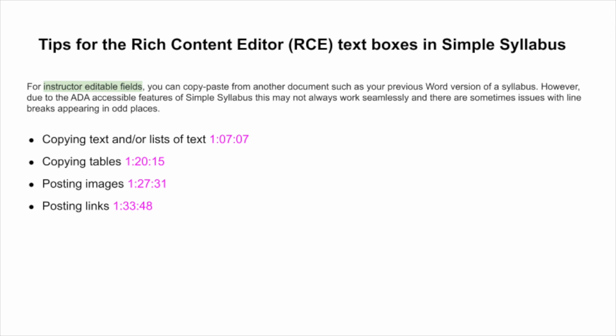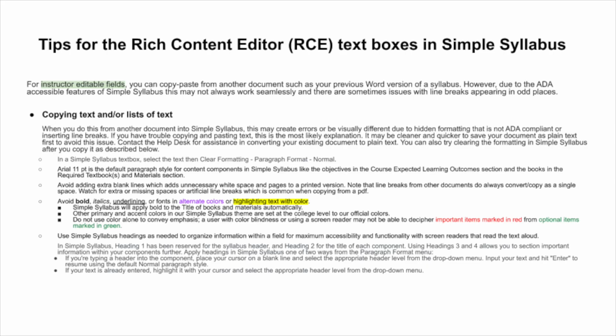This can be a point of frustration, but with a few tips and tricks, you can learn how to get over that and make a really clean, nice looking syllabus that's accessible to everybody. Let's jump in.